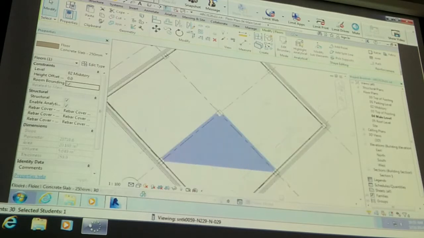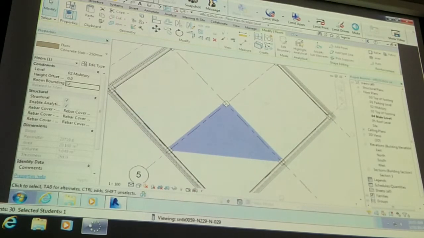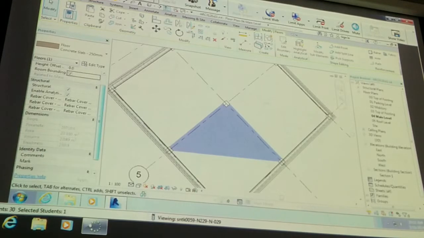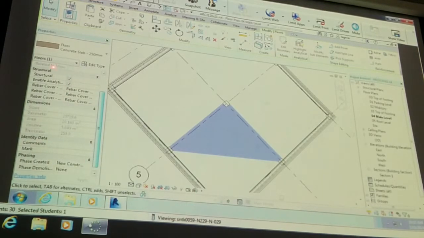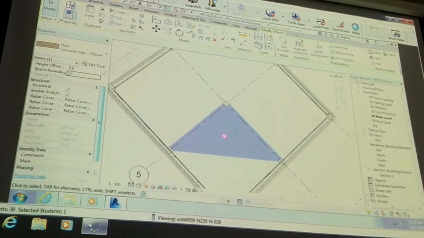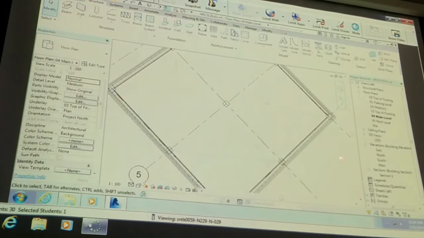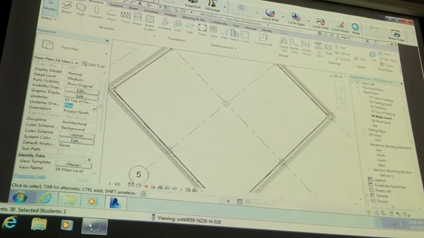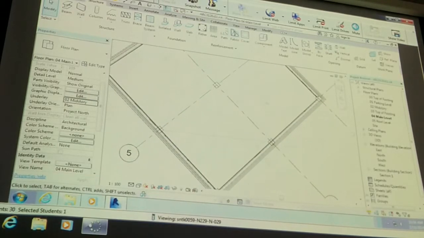So here at the O4 level, why don't you put the O2 level in as an underlay? In order to go to the viewport properties, you have to deselect what's selected. So remove your selection. Now we'll plug in the O2 level as an underlay. So that allows us to see the floor below.